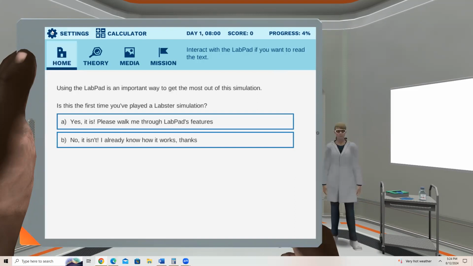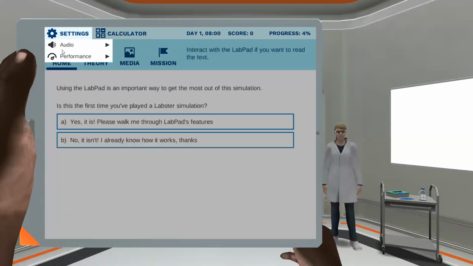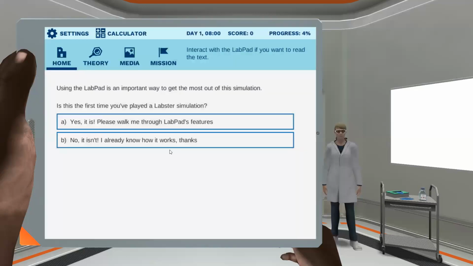Is this the first time you've played a Labster simulation? Option A. Yes, it is. Please walk me through LabPad's features. Option B. No, it isn't. I already know how it works, thanks.